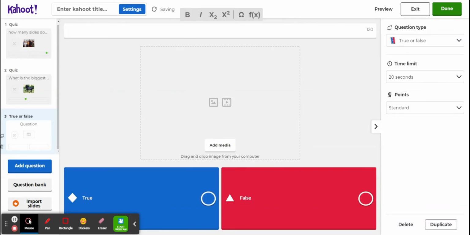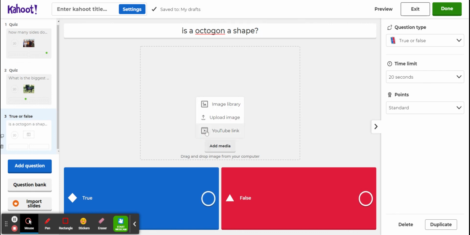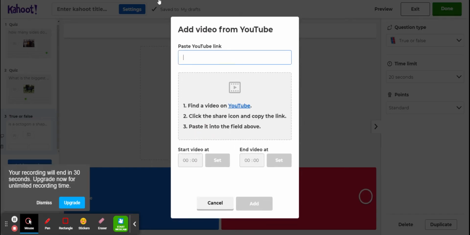And my question is going to be, is an octagon a shape? I'm going to add some media. And let's say I want to add a YouTube link. So I'm just going to go here and I'm going to search shapes.